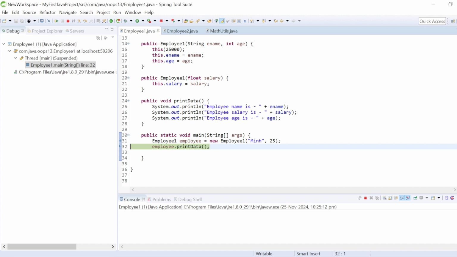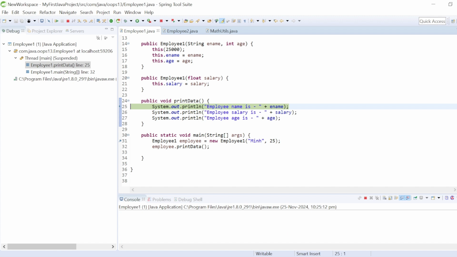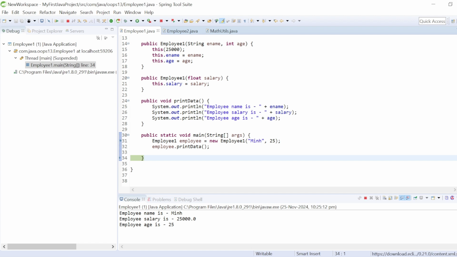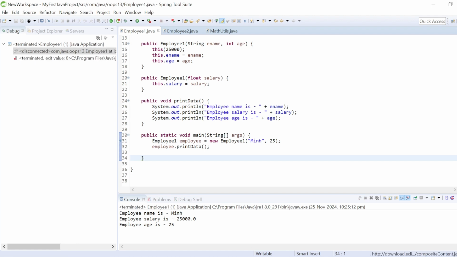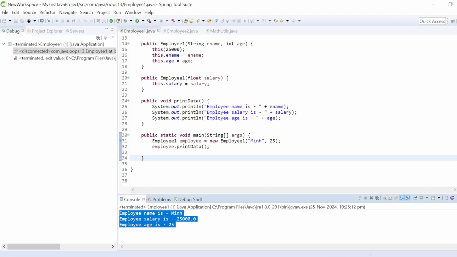If you want to get into this step again, you can press F5 and then F6 for next step. So it is printing name, salary, and age, and then it comes to the closing of main, and you can see it will terminate. So you are getting the name, 25,000 as salary and 25 as age.